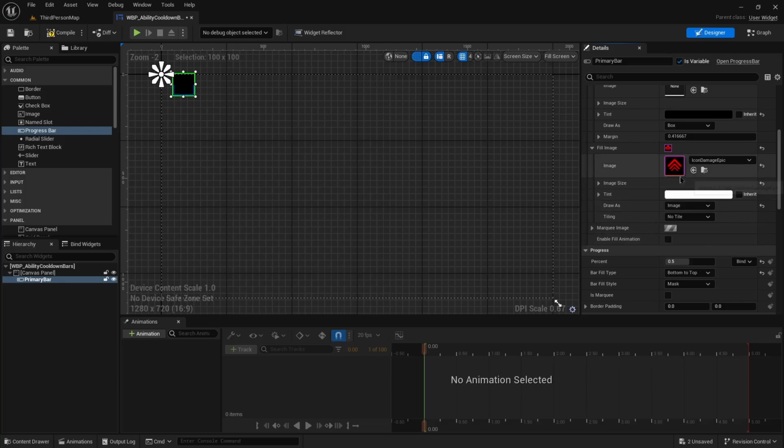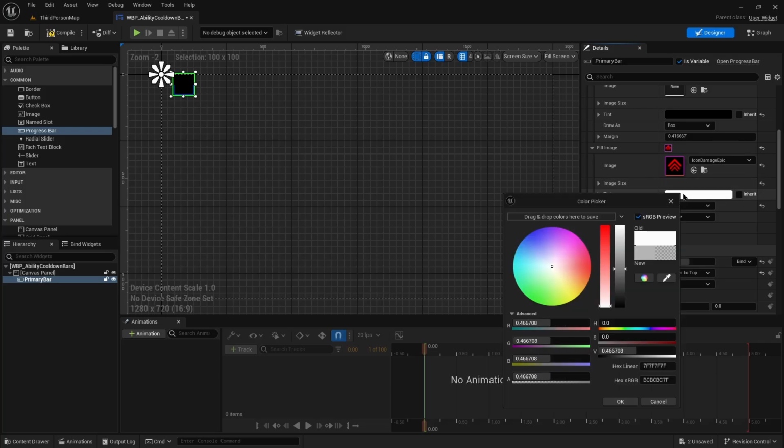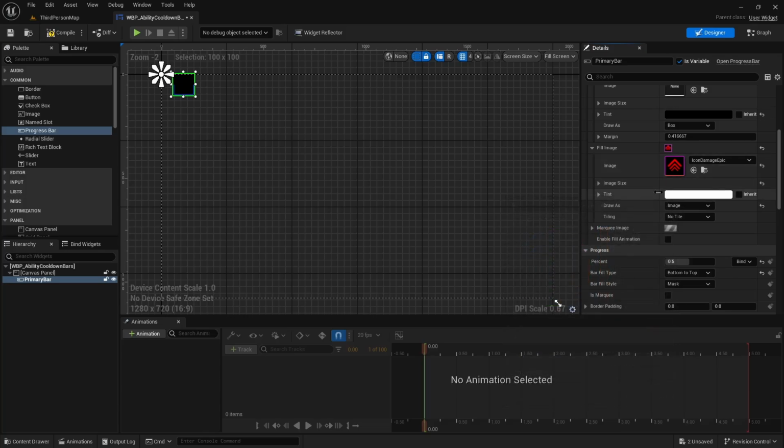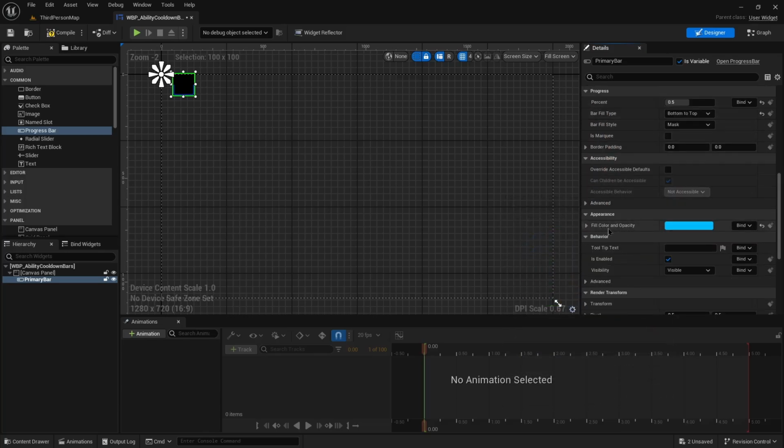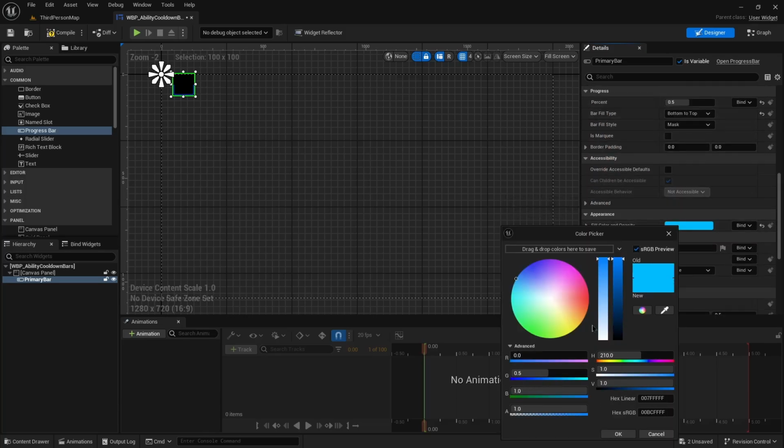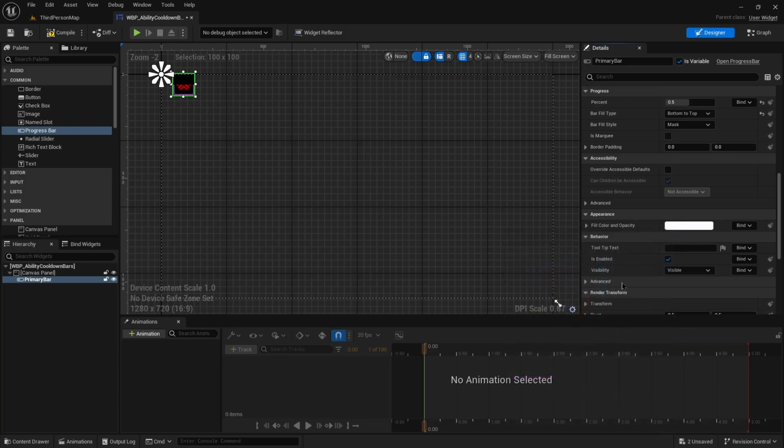And lastly, the reason that we're not seeing the actual red bits in here is that the default tint on a progress bar is set to, oh, that wasn't it, is down here. The fill color and opacity is set to no red. So we'll just make this white. And there we go.